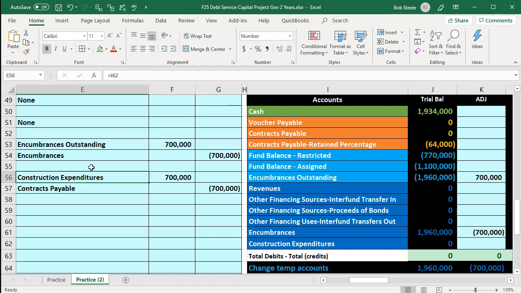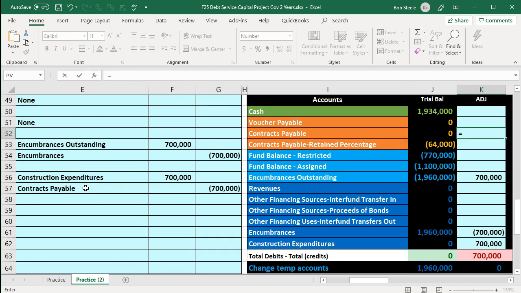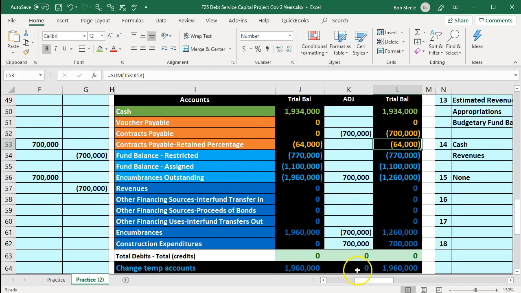Let's post it. We have the construction expenditures in K61 equals, scrolling over to the 700,000. Then we have the contracts payable. Contracts payable is going to be in K52 equals, and we'll scroll over to that credit, and that should put us back in balance again. So there we have that.